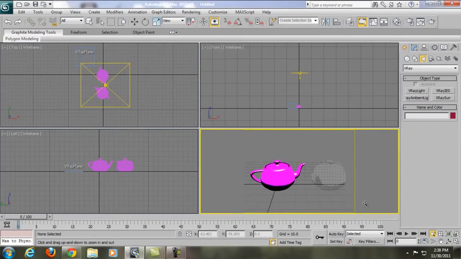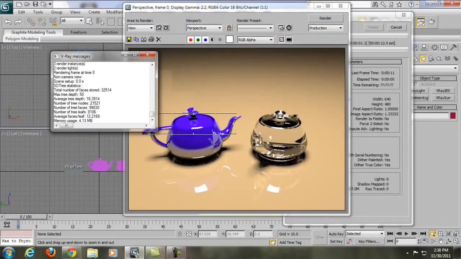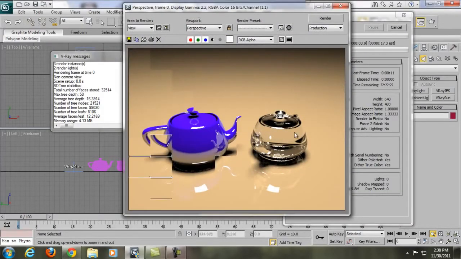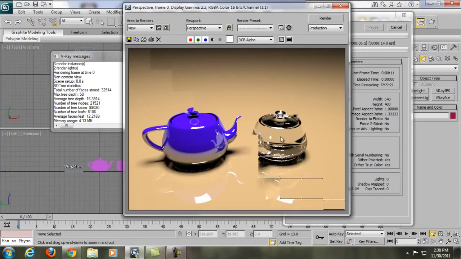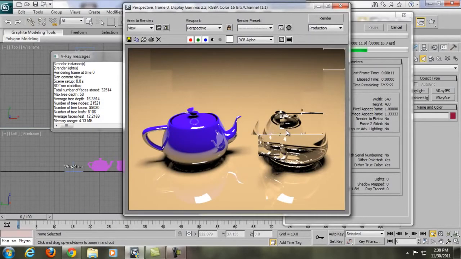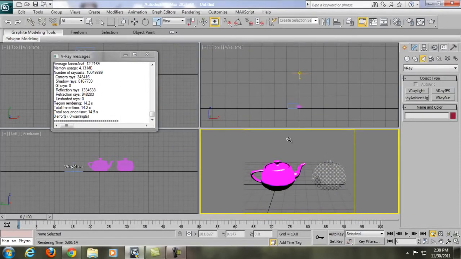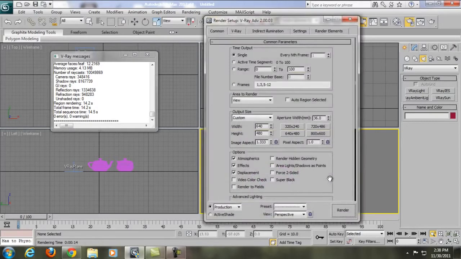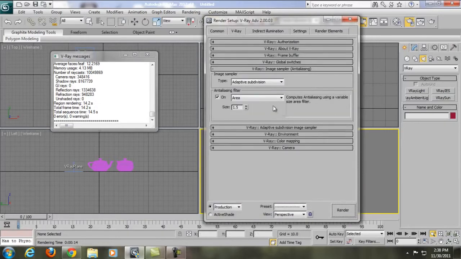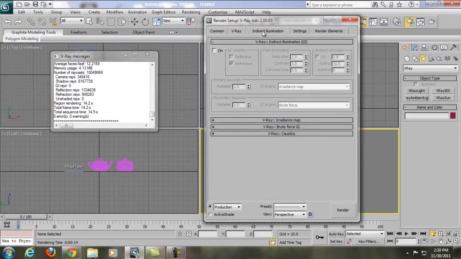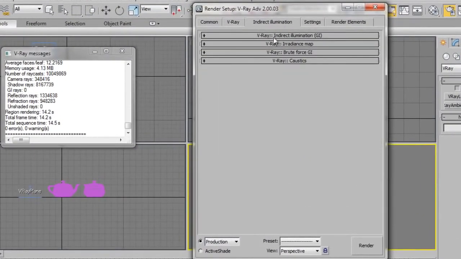One thing, as you can see here, the teapot on the right side is made of glass. So sometimes glass has some caustic lighting. I'm sorry, my English is not so good. So all you're gonna do to make it more realistic, if you have some glass in your scene, is press F10 and go to V-Ray, and then indirect illumination for me here.